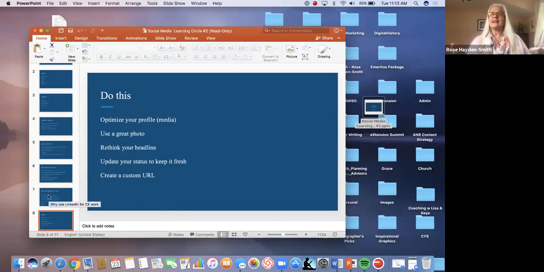Rethink your headline. LinkedIn gives you an opportunity to do a little summary sentence about your work. One of the things that's important is to update your status to keep it fresh. LinkedIn is indexed by Google. And so it's a really dynamic site. So you want to occasionally do a status update. I'm also going to show you later on, if you haven't already done it, how to create a custom URL for your LinkedIn account. So that's what's in store for LinkedIn.